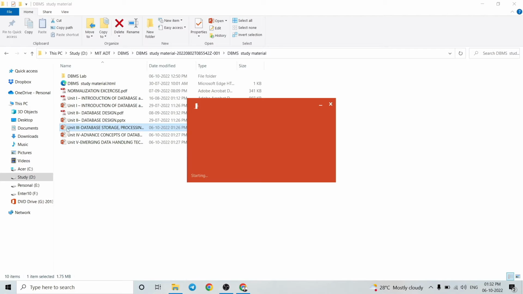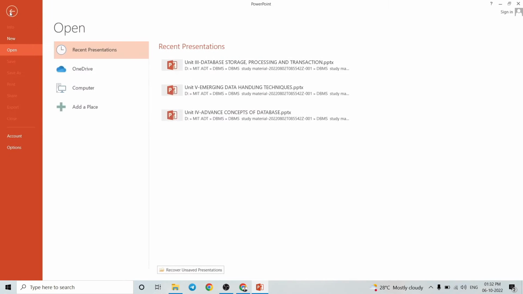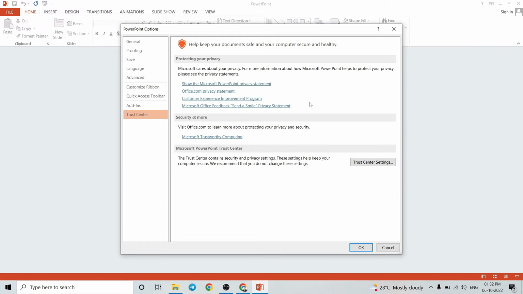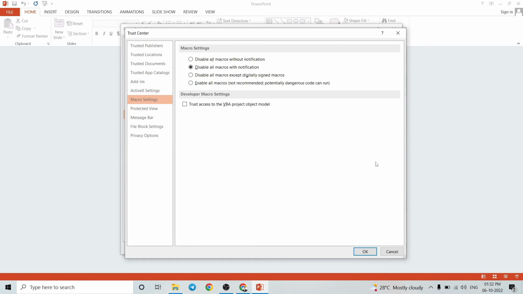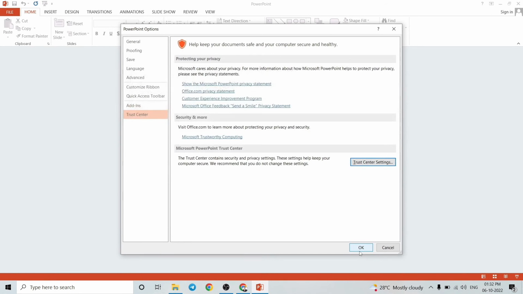just simply open your PowerPoint, go to file, options, go to trust center, click on trust center settings, click on protected view, and check this checkbox enable protected view for files originating from the internet.